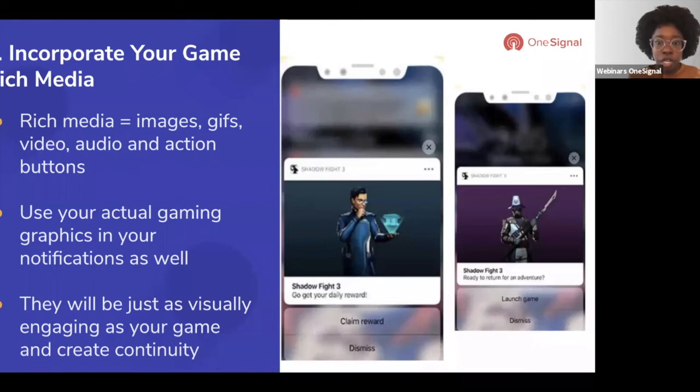So we encourage you to do that because in this example on the right, Shadow Fight 3, part of what entices people to that game are the graphics itself and how cool they look. And why not just reuse that same content that you already have? It makes your notifications visually engaging, just like your game. And it also creates a nice continuity as well. But I think these examples with Shadow Fight are great.